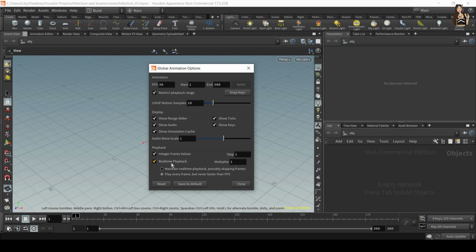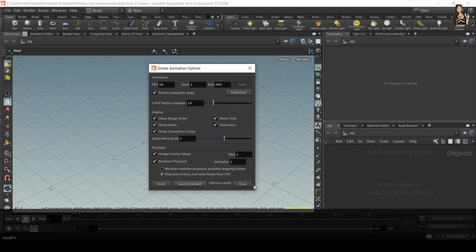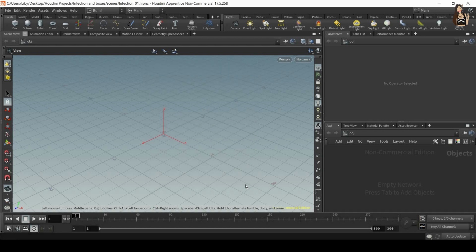For simulations, however, it's even more important because for simulations, Houdini calculates something based on previous frame. So if we don't have real-time playback switched on, it's going to skip the frames and the simulation might not be correct. So make sure it's 30 frames per second and real-time playback, play every frame, but never faster than FPS. Okay, so I can save this as default and then close.